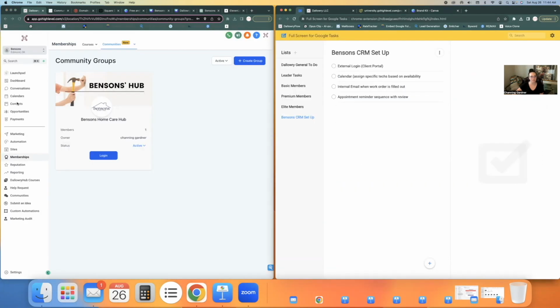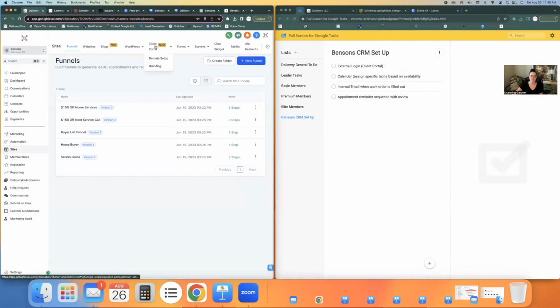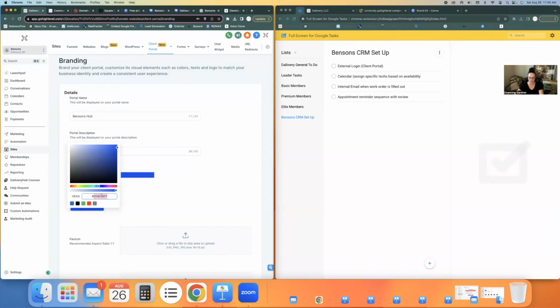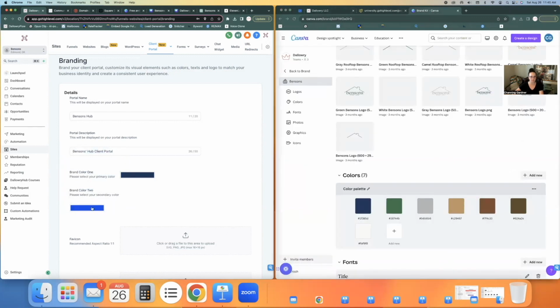Next is the external client portal. That's going to be on sites, which is client portal, and then branding. You just click down there. Portal name, this can be Benson's Hub. Portal description is Benson's client portal. And I'll probably do Benson's Hub client portal. Brand color is going to be that Benson's blue 1F385D. And color 2, I think I'm going to do the Benson's green. So that's going to be E8744B.